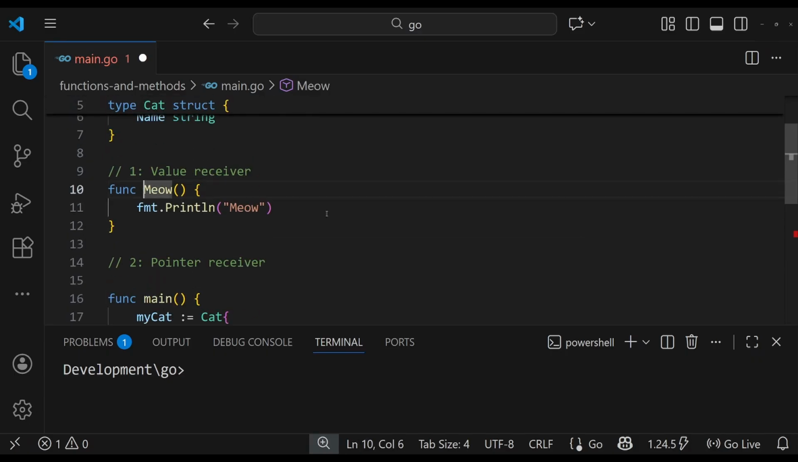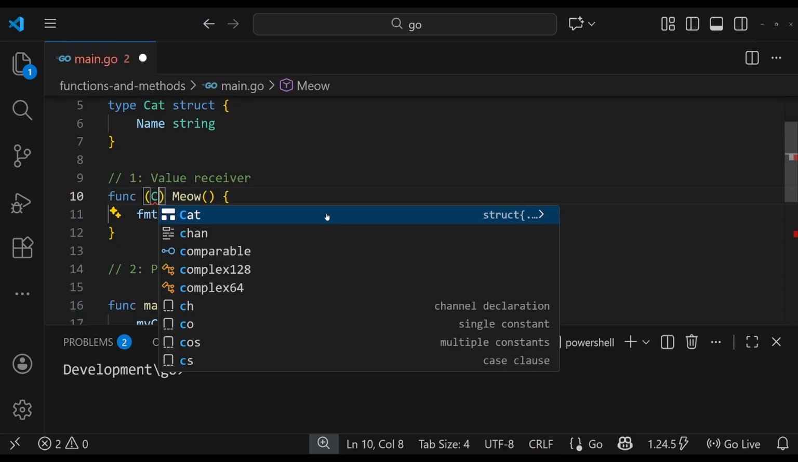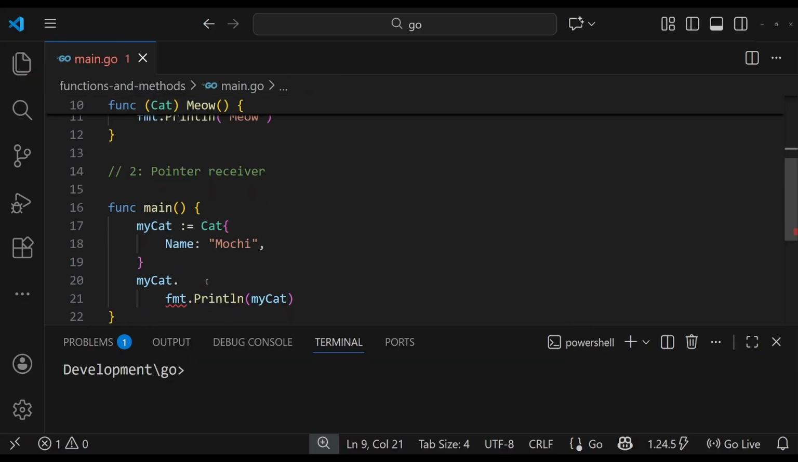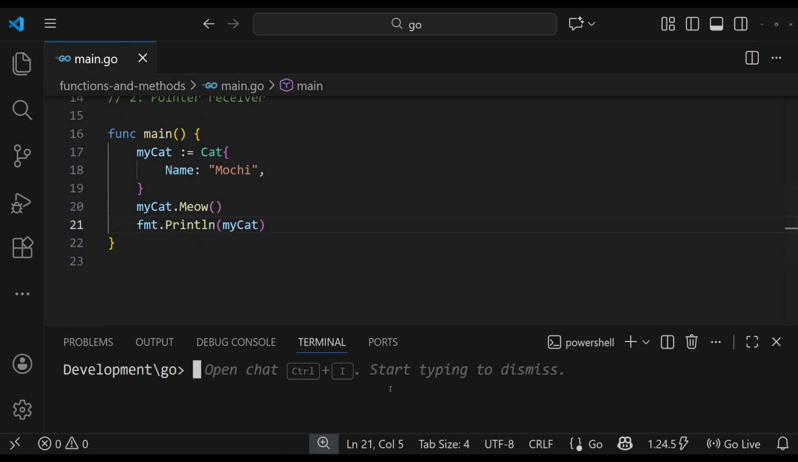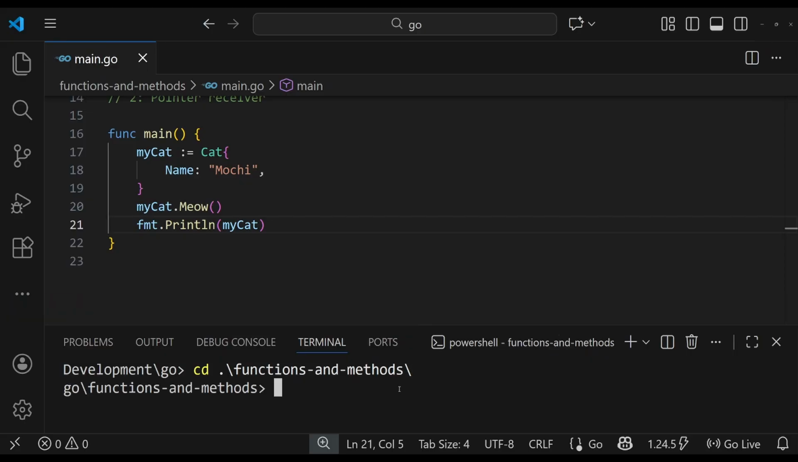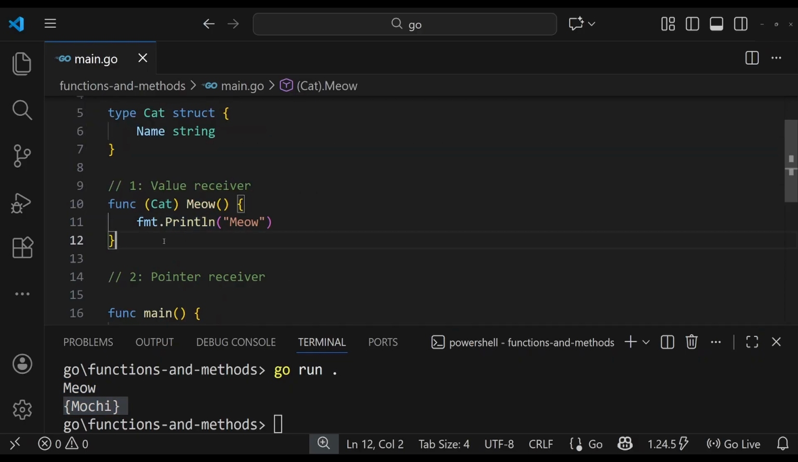So when we go back up here, we need to create a receiver. And so the receiver will go in some extra parentheses here and it will be for a cat. So then back down here, we can call cat.meow and we should be good. So go back here, let me cd into the functions and methods and then clear this, go run, and we get meow, which is the method that we had called, and then also the struct that we just printed out. So this is fine. If we're only reading from the struct or not even reading anything at all, we can just use a value receiver.